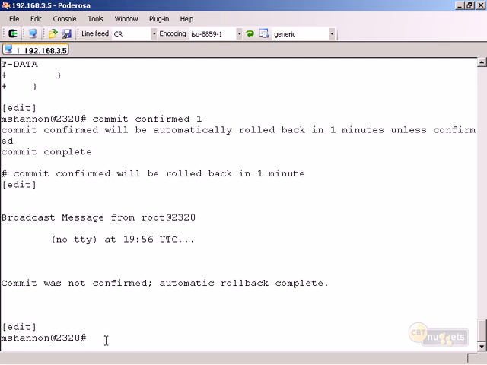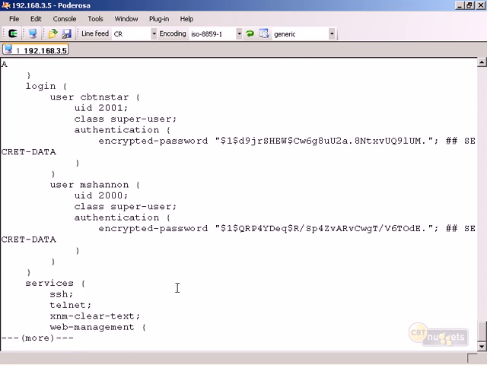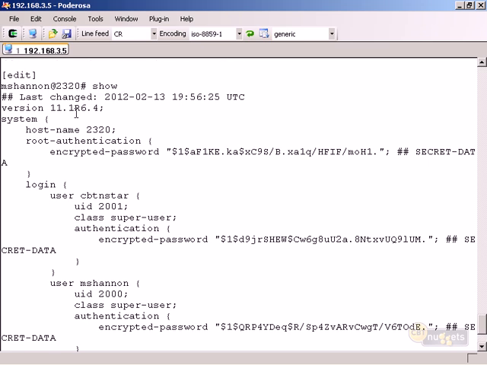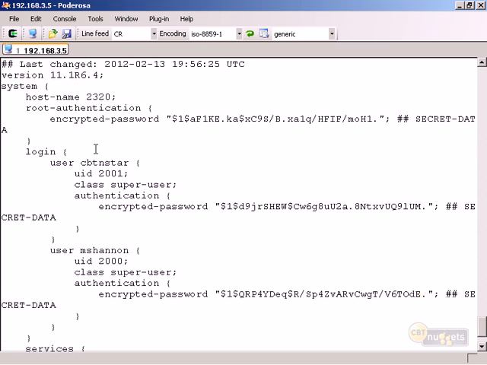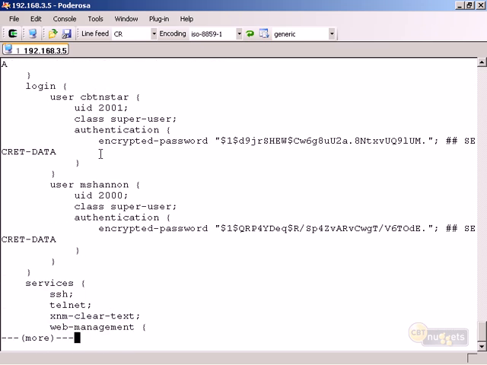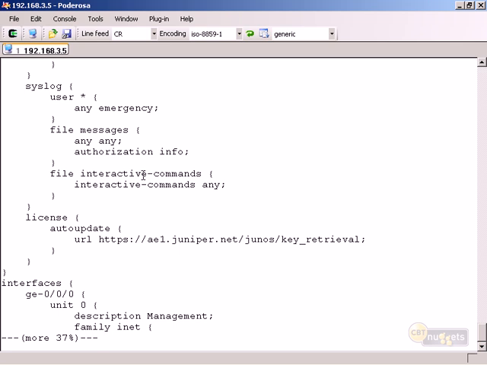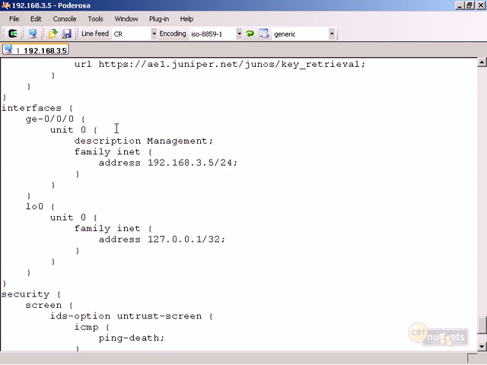Now, by the way, we can do a show command in operational mode to see our configuration. We can also do a show command in configuration mode to see our configuration. And there we go. We can see the things that have been done in our configuration here. Okay, should look familiar to us. And there's, of course, all of our interfaces. Here's gigabit 000 or GigE 000.